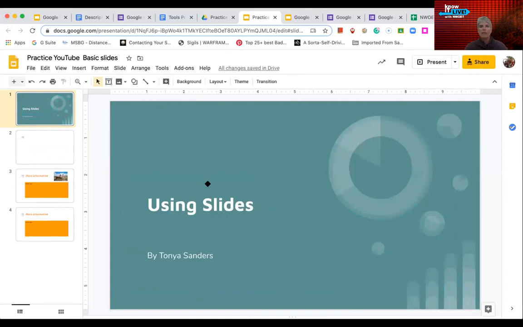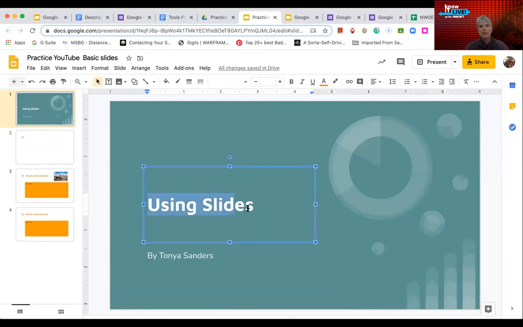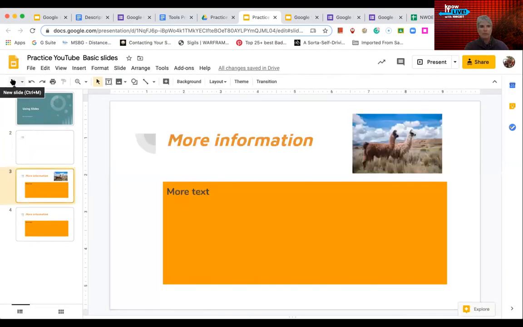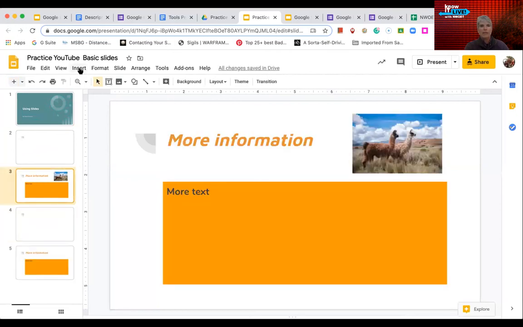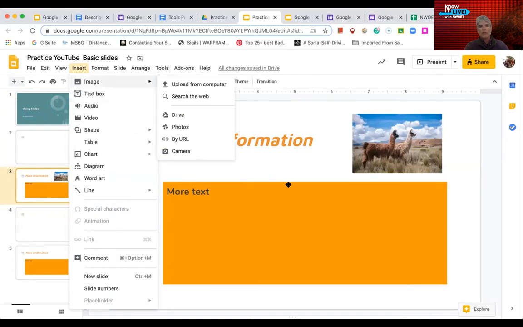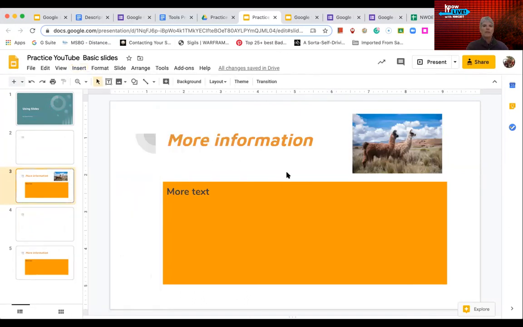Okay, so those are the basics of using the Google Slides. There are a lot of things that you can do with Google Slides, but if you or your students can add in a textual component and alter that textual component through formatting and add another slide and add text to that and add an image, then you pretty much have the basics ready for creating a decent slide.